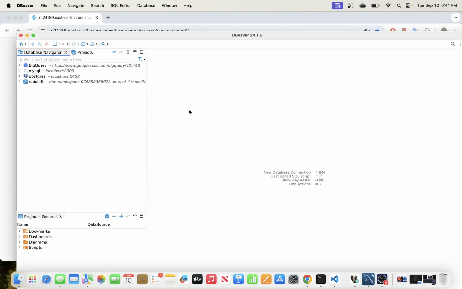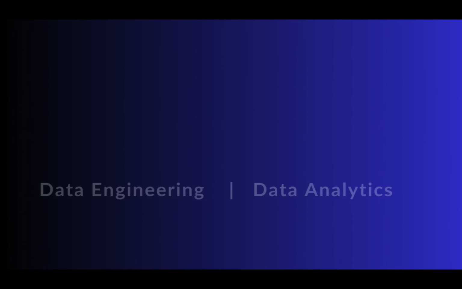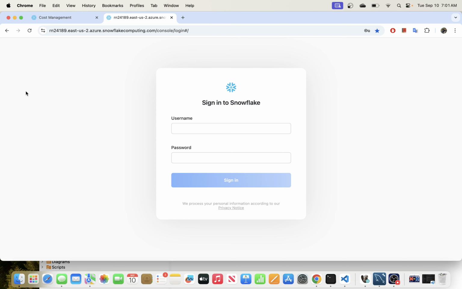In today's video, I will be showing you how to connect DBeaver to Snowflake data warehouse. So let's get to it. Alright guys, so like I mentioned, in today's video I'll be showing you how to connect DBeaver to Snowflake data warehouse. To do this, you do need two things.